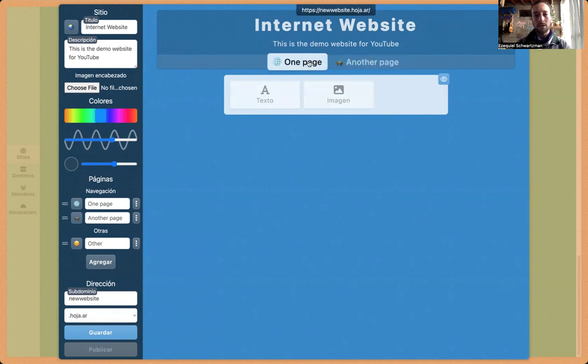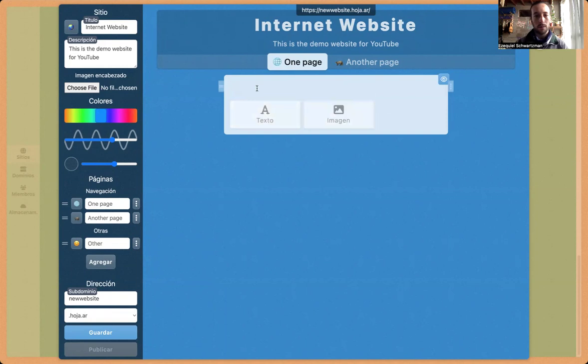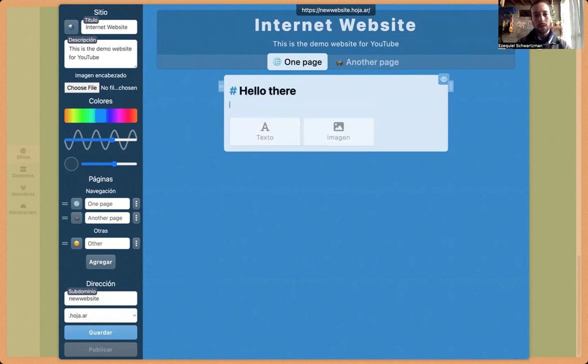So the pages right now, everything you can add is either text or images. So let's say I want a text. It's using Markdown. Hello there. This is a text for Hoja R. So this is Markdown text.